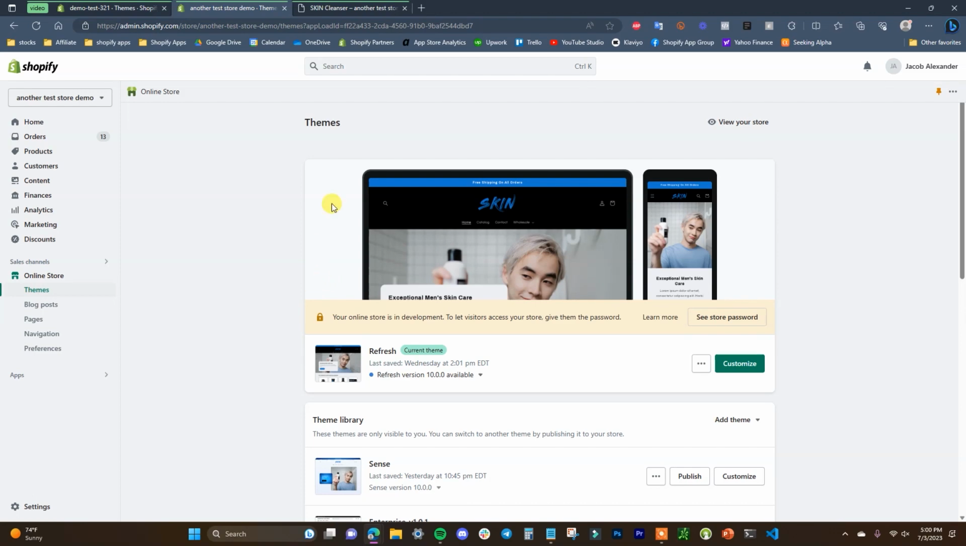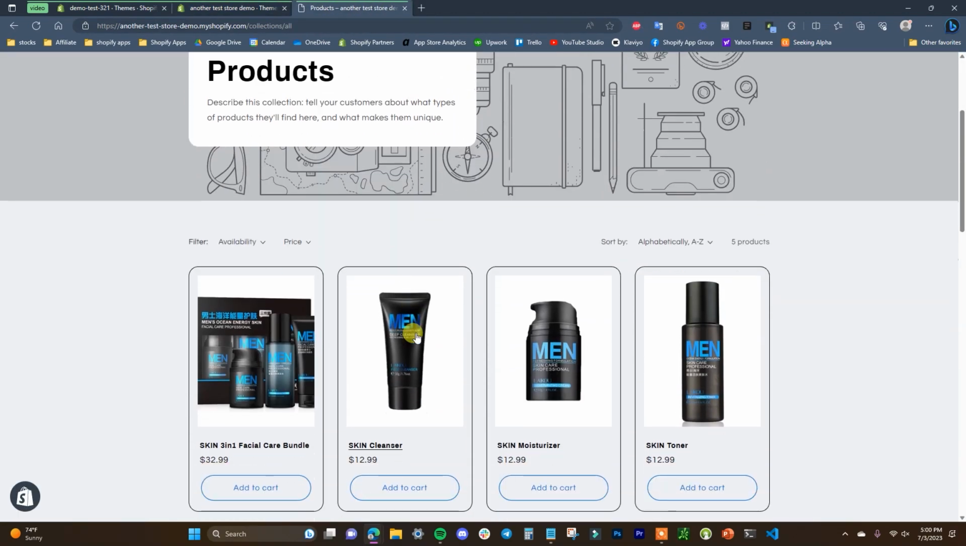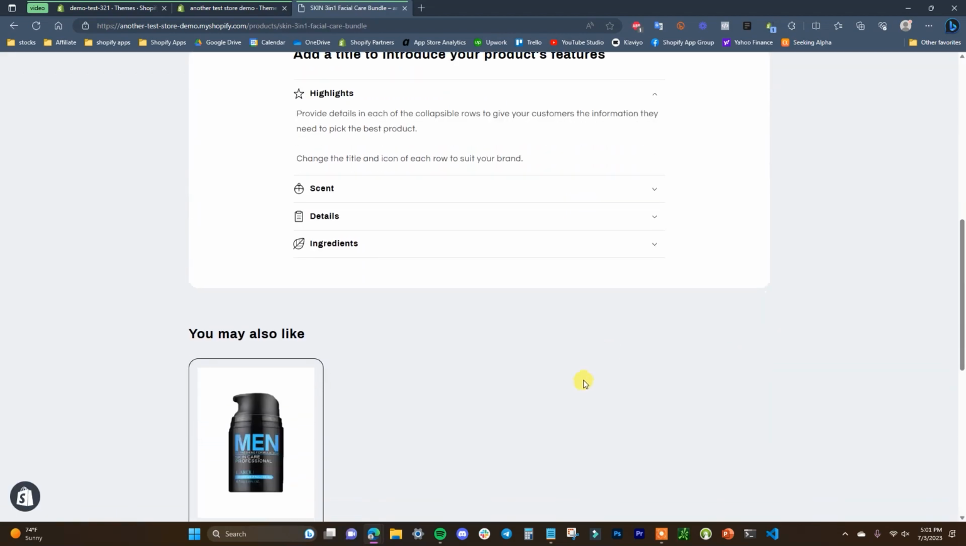And what I'm going to do is first open up the catalog, and I'm going to show you that we're going to be creating a product template for this facial care bundle right here, because we can see that we have these three individual products, and then this bundle is essentially just all three of these products in one.